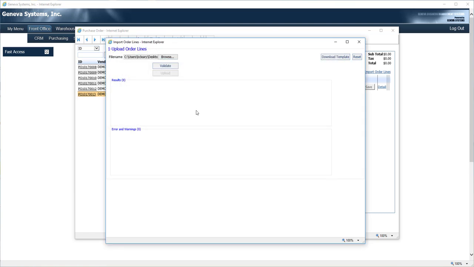We can double click on it to bring it in, and then we need to first validate it by clicking on the Validate button. This will ensure that our items that we have put on our purchase order are all in the correct format. Once that is successful, we click on the Upload button, and our items will be uploaded into our purchase order. Here we have item 1060 and item 1100.